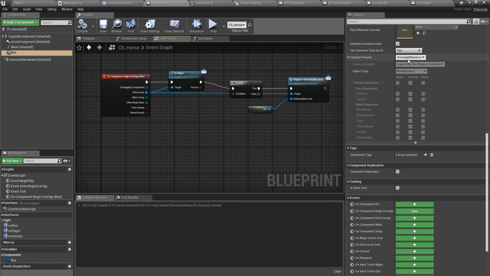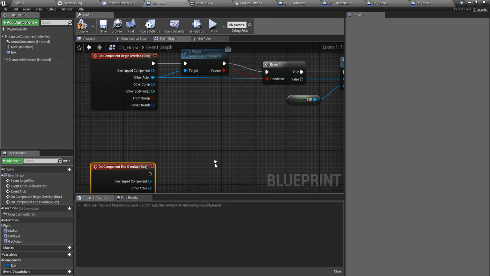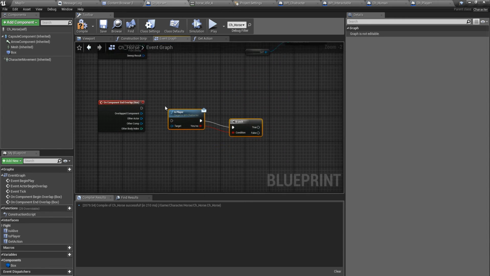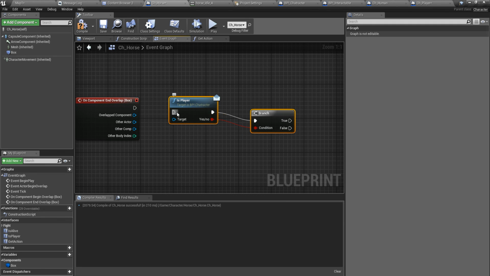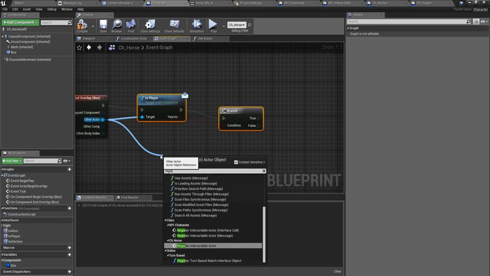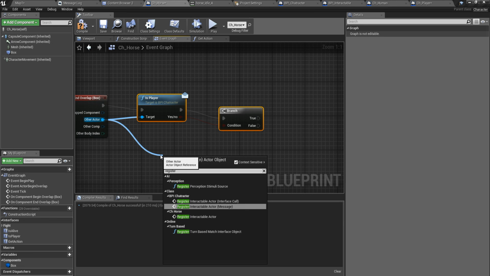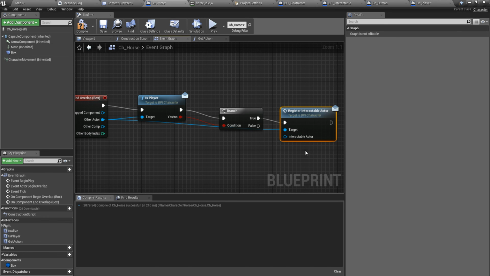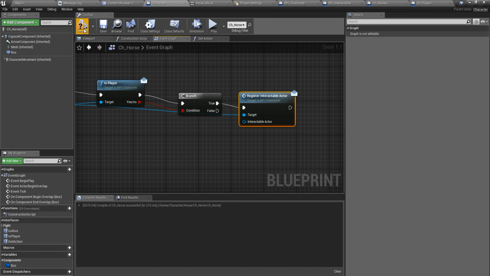So I'll do it like this, and this is already overlap all dynamics. Make sure that you have enabled that if you don't get the events, and on component end overlap. And again I'll do the same. If this is the player character, I'll register interactable actor with a message like this, and in this case I should give an invalid reference.